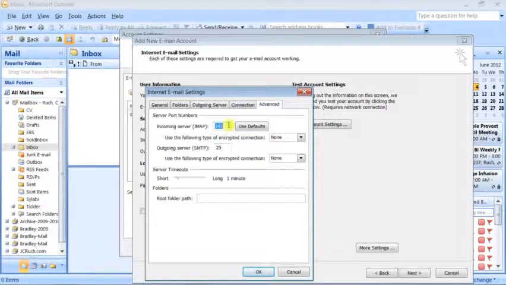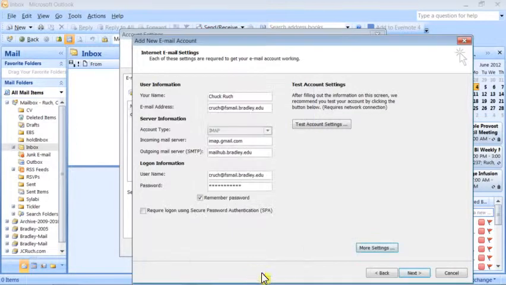Advanced is the only thing that we really need to be concerned about. And the first thing is this incoming mail server port, which is 993. And then the type of encryption for it is SSL. Outgoing server is port 25, and there's no encryption on it. So that actually finishes this.